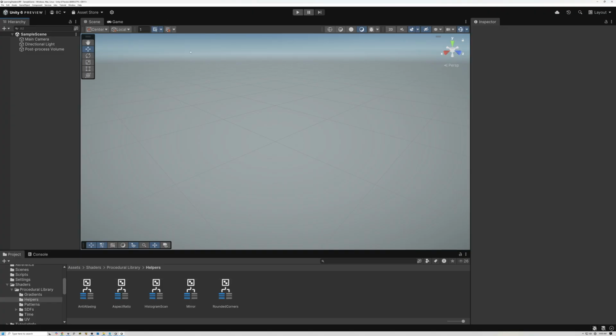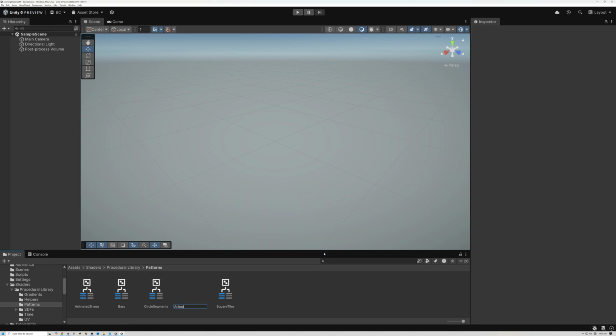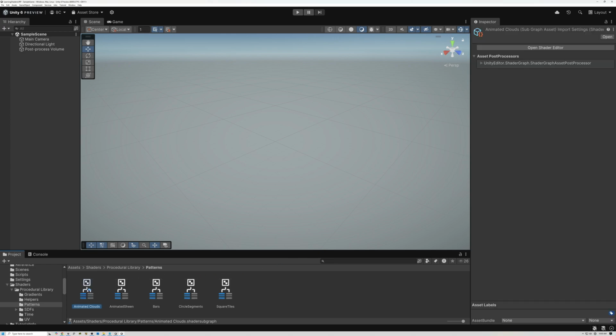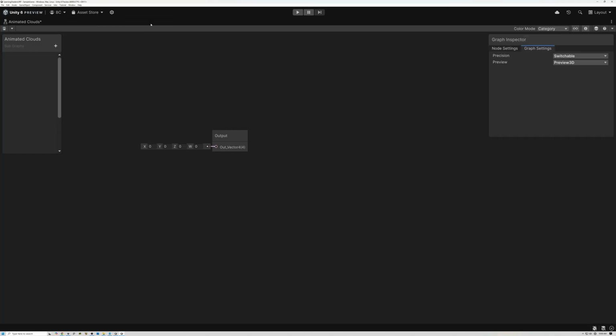All right, here we are in Unity. And just like we did in Unreal, we're going to create the animated cloud pattern. So in order to get started, I'm going to come over here to our patterns folder and right click and pick create shader graph subgraph. And we're going to call this animated clouds. All right, so I'll open up our animated clouds subgraph, and we're ready to get started.